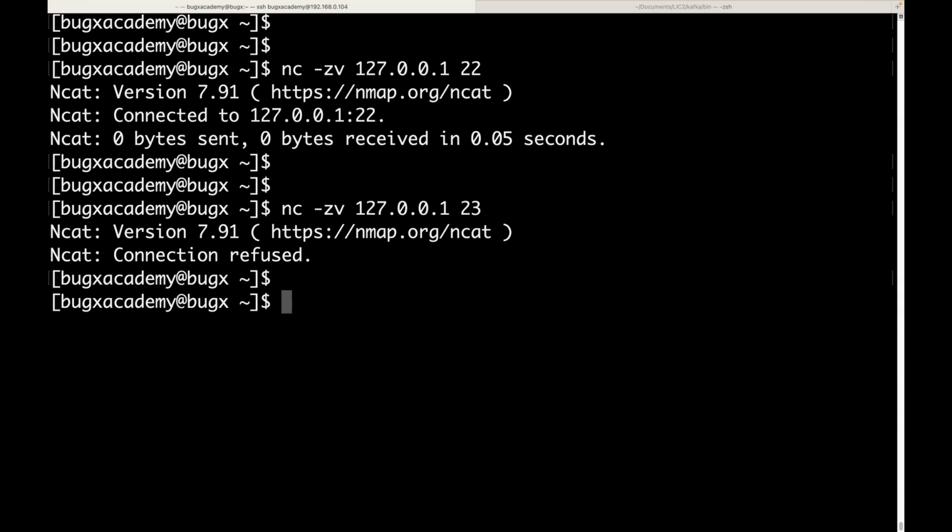Here we have used two options, Z and V. So V option is for the verbose mode, and Z option specifies that Ncat should only scan for listening daemons without sending any data. That's why here you see that 0 bytes sent and 0 bytes received. This package, I mean the Netcat package, has many useful options. So if it's interesting, then you can check the man page.